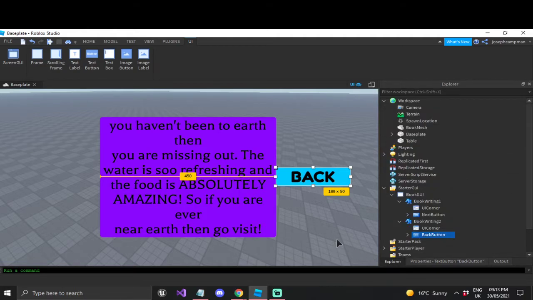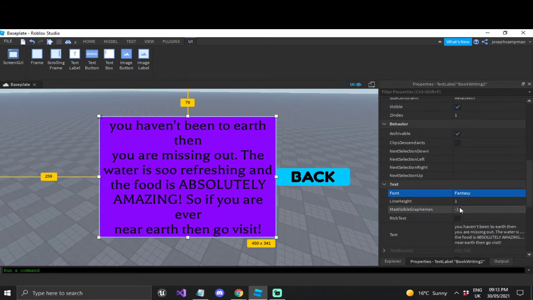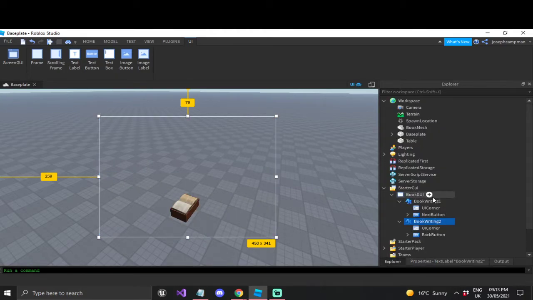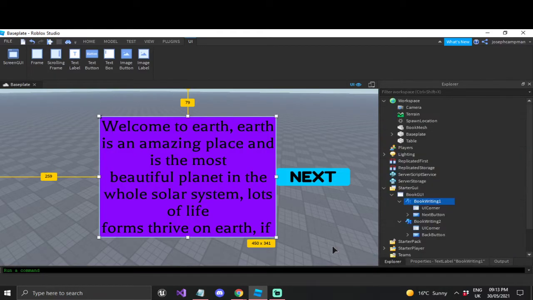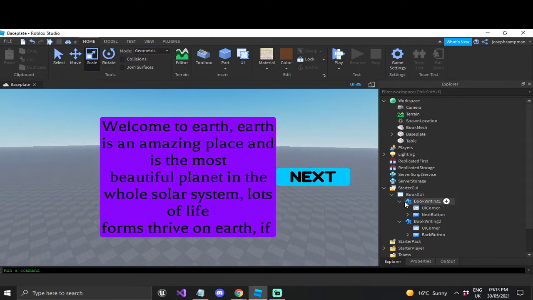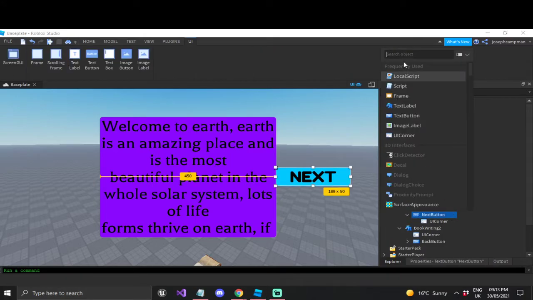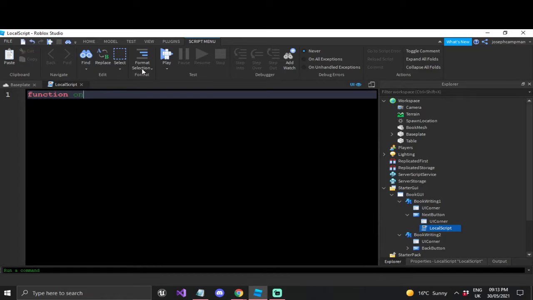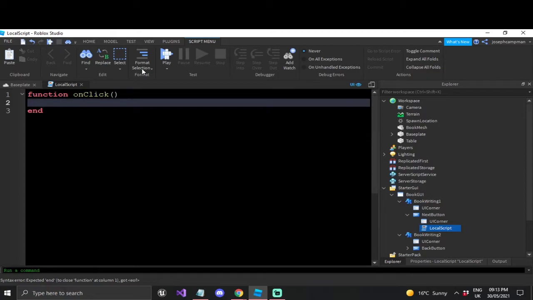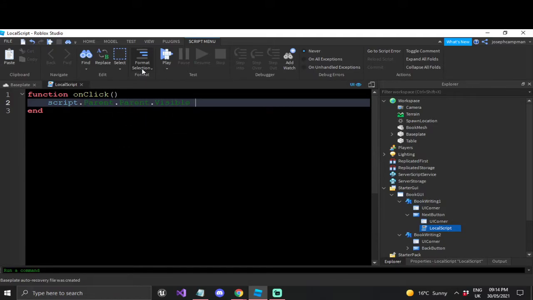So now we go to book writing 2, turn visible off, and go to the properties of book writing 1 and put visible to true. And now we want to go on to our next button, local script. In this local script we want to do a function on click, two brackets, and now enter. And now we do script dot parent dot visible equals false.